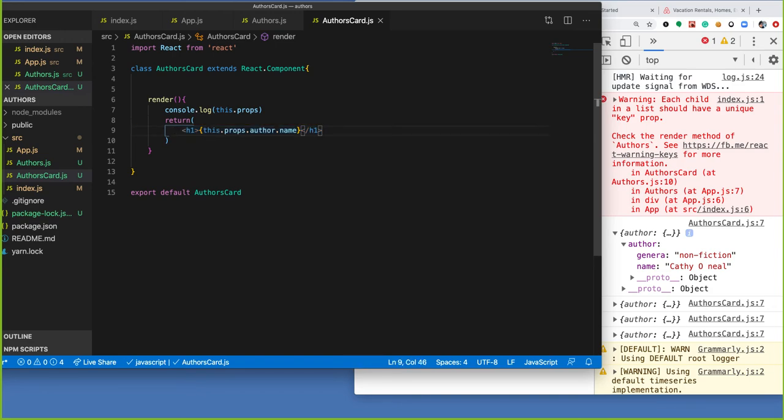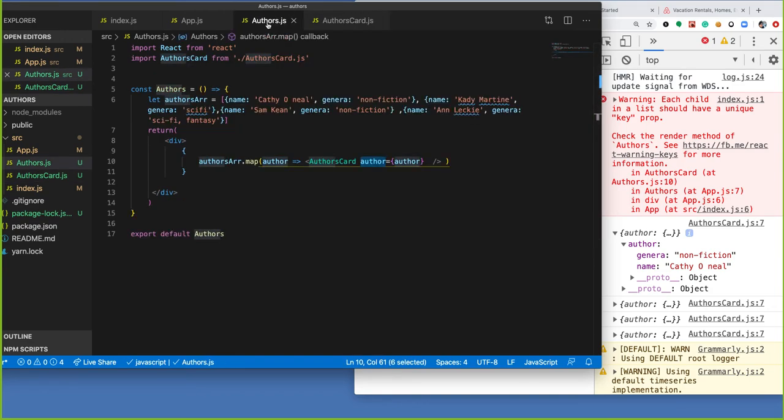In the authors.js file, right now we're just passing the author to the author's card. But when you had the key in there, I'm wondering, could this be a case where we would pass multiple things to the author's card, and if so, what would we do with the key? So you can pass as many things as you want through here. Like you saw before, I can have multiple things passed as props.